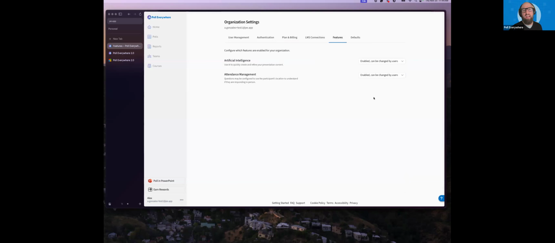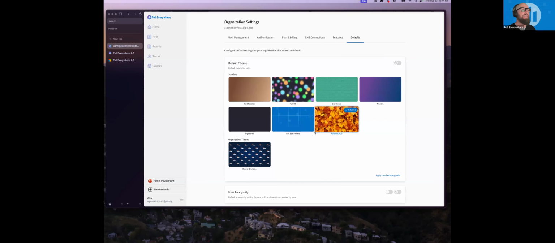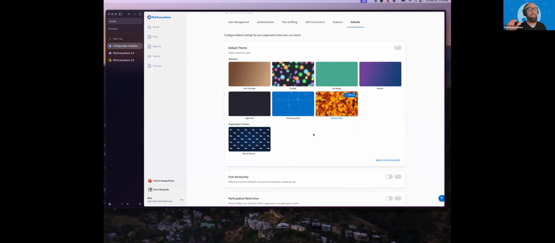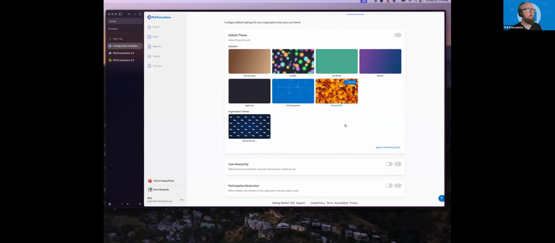Same thing with the features. As an organization level, you can set if you want to enable the AI or disable, let's say, attendance management across the board organizationally. That's how you do that here. And then your defaults. This is how you can set for an organization where everyone in the organization has the same settings across the board, where you can set these up right here.